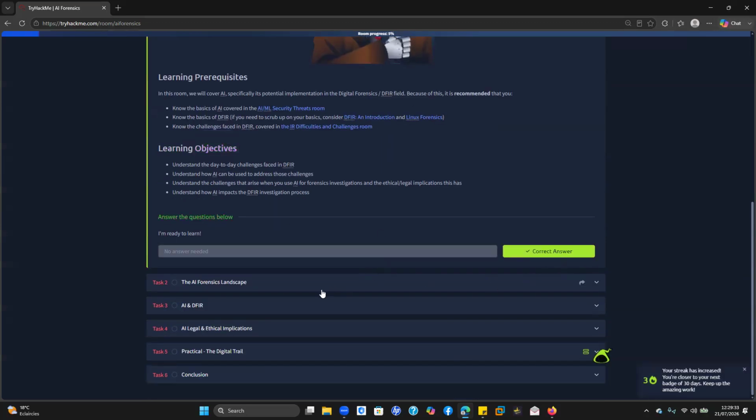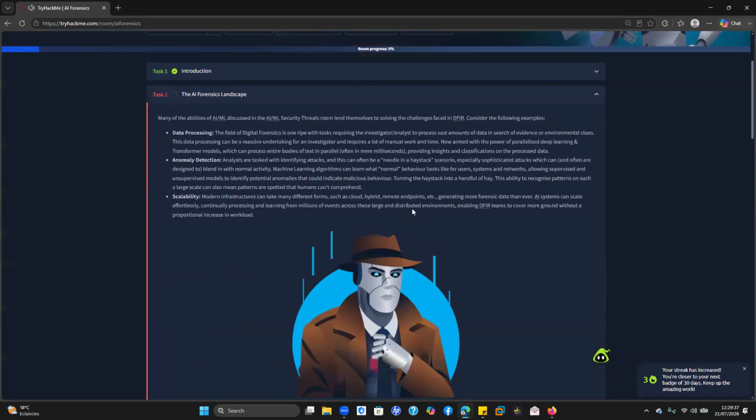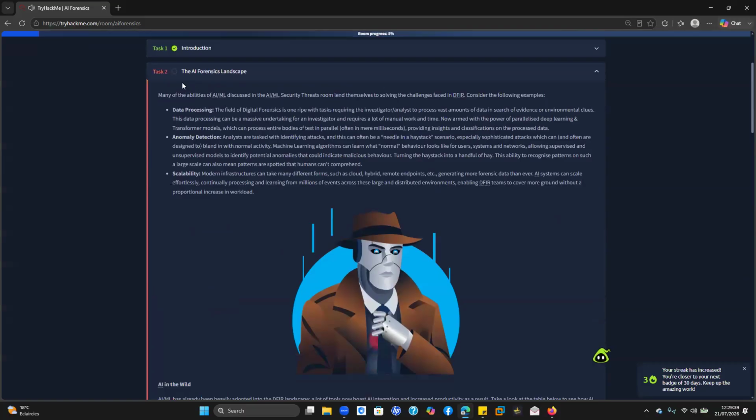So we have to check here. Okay, and task two now. We have to start task two, the AI forensic landscape. Many of the abilities of AI and machine learning discussed in the AI model security threats room lend themselves to solving the challenges faced in digital forensic incident response.